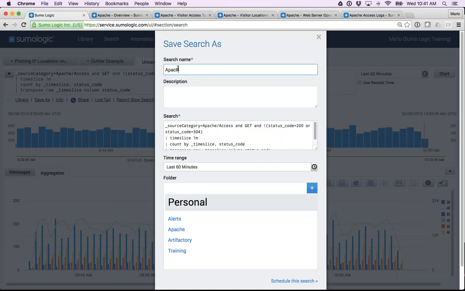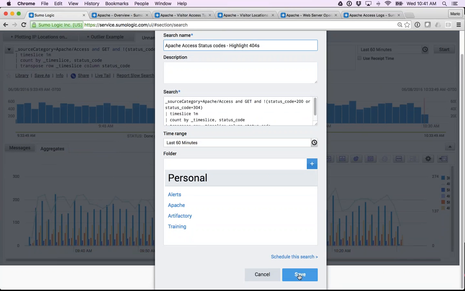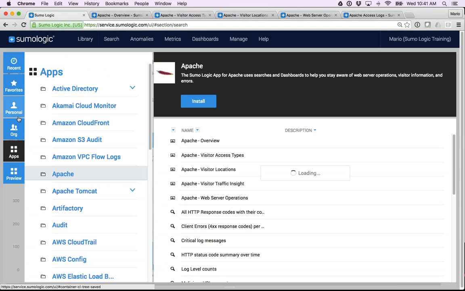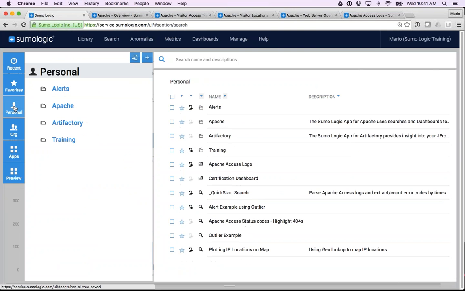Let's call these Apache Axis status codes, and since we're highlighting the 404s, let's call it highlights 404. All right, so I'm going to just save this in my personal folder. And just so that everybody's aware, where does this go? If I go back to library, I have the ability to look at my personal folder, and somewhere in there is going to be my new saved query.